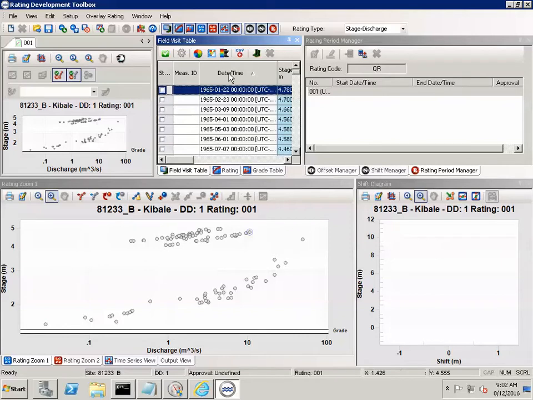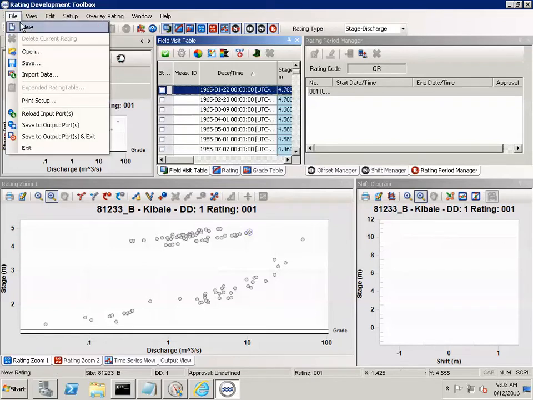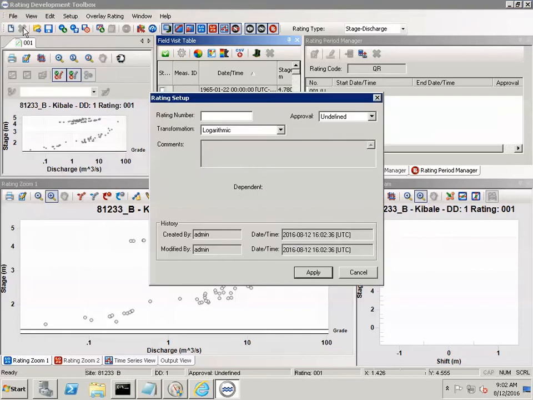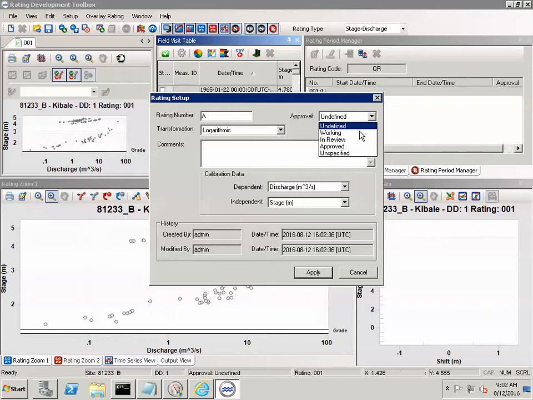Now you had 3 ratings, A, B, and C. I'm going to create all of those right now. I'll go to the File menu and choose New. I'll call this Rating A, and I'll set the approval level. And we're going to choose the standard equation option.